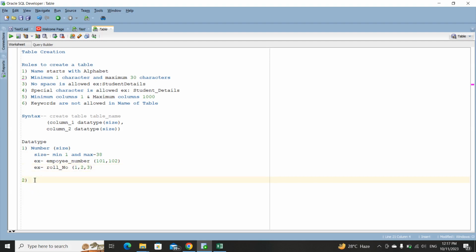Now the second data type is varchar2. Again, we have to specify the size of varchar. Varchar is alphanumeric. In this we can store a series of characters, a single character, or a string. It might consist of numbers, characters, or special characters.